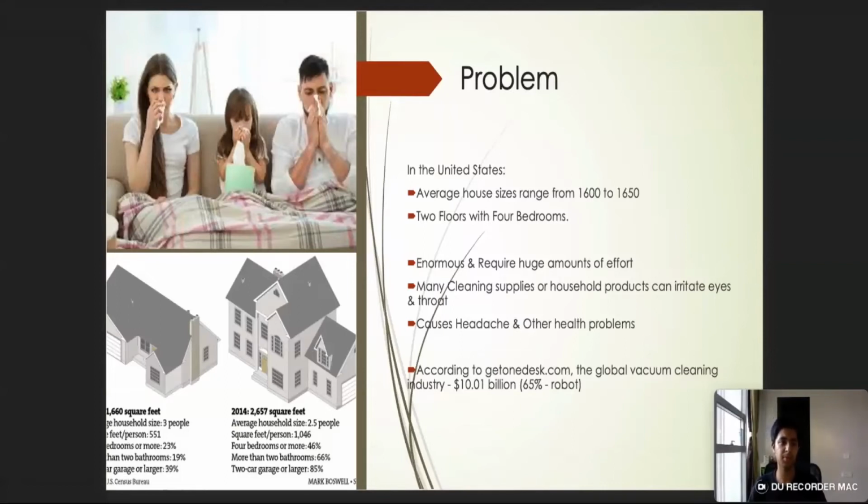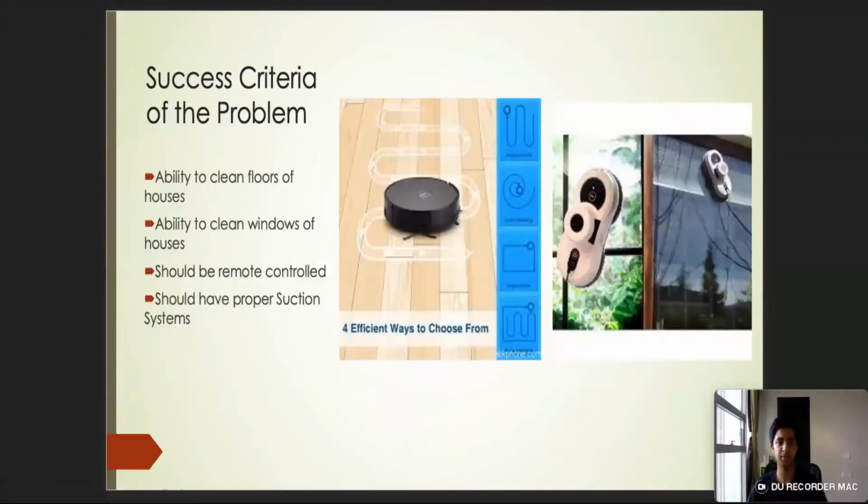Moving on to the success criteria for the product. The product should have the ability to clean floors of houses. They should have the ability to clean the windows of houses. They should be remote controlled, and they should have a proper suction system. With the success criteria as mentioned, I believe that there's only one product that can satisfy them all, which is the AlphaWise Magnetic.